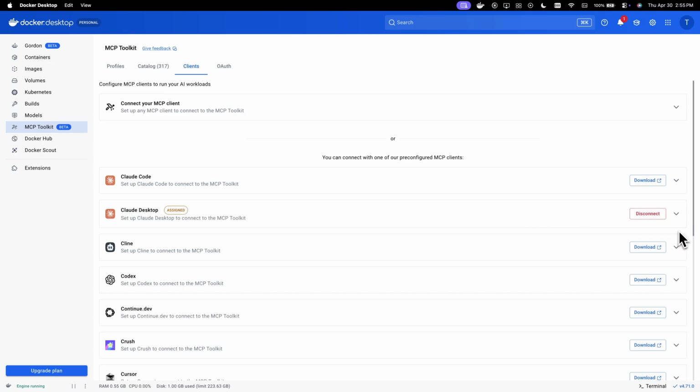After restarting, Claude Code will be connected within Docker's ecosystem through MCP. From here, you can begin using Claude Code alongside Docker-powered tools within your environment. So that's basically how you can install Claude Code in Docker.